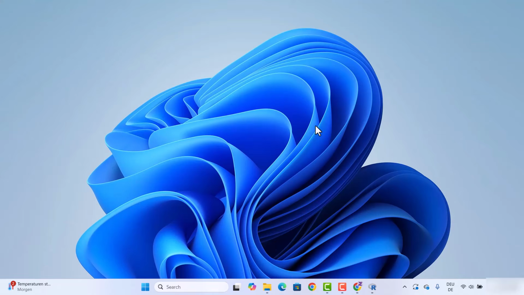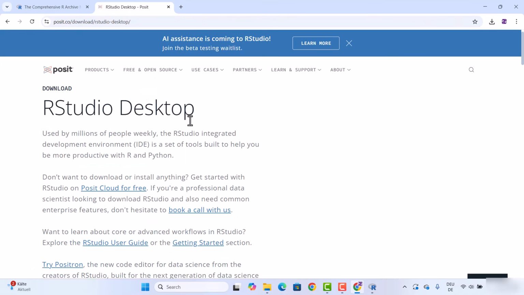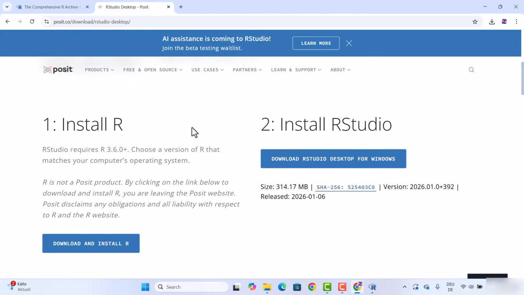Now you can also install and use the IDE called RStudio, which is popularly used for the R programming language. So let's see how we can install it and use it. Just go to your favorite browser and search for RStudio download, and the first link which will appear here will be from posit.co/download. We are going to click on this link, and once this web page opens, when you scroll down, you will see two steps here. The first step is install R, which we have already finished, and the second step is install RStudio.